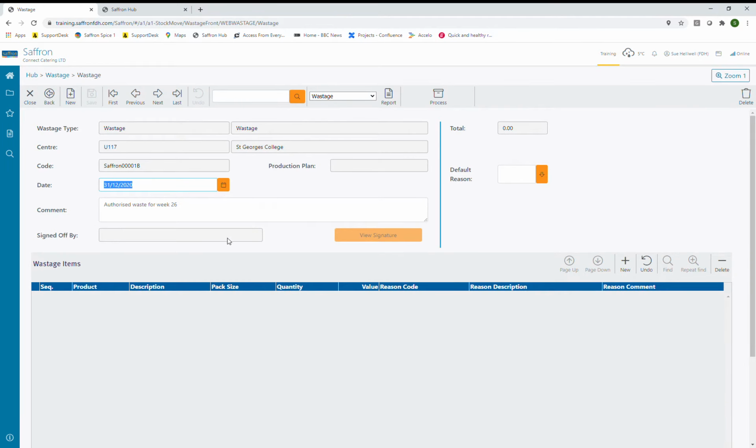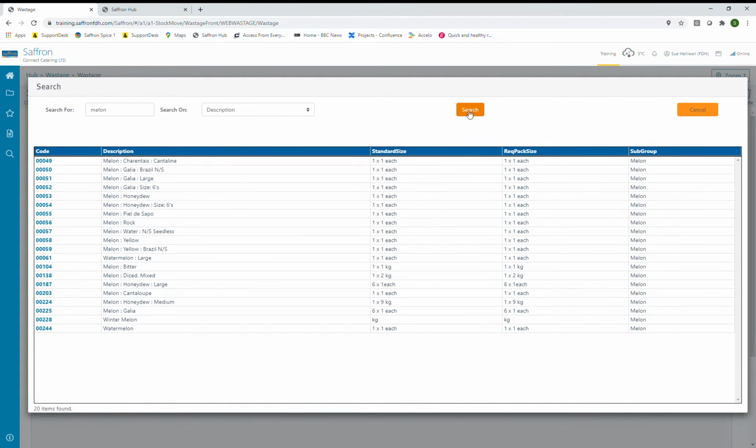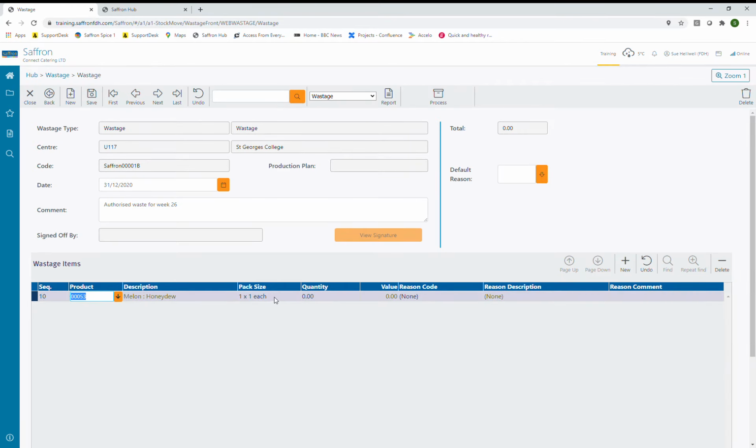You now see a blank wastage form and you need to add in the items to be wasted. Using the New button down here, we open the grid. You can skip across the sequence box and click into Product. By using the orange drop-down, we should get a search list. You need to search for the items to be wasted. Type in part of the description in this box and click Search. Choose from the list that pops up very carefully and click onto the code. Make sure the pack size is correct and enter the quantity.